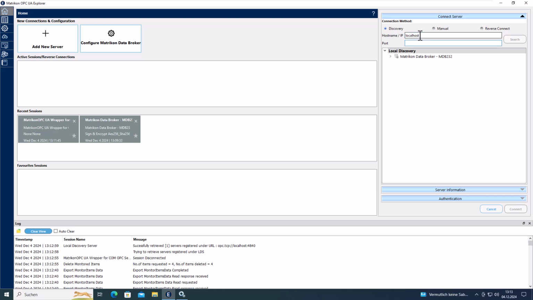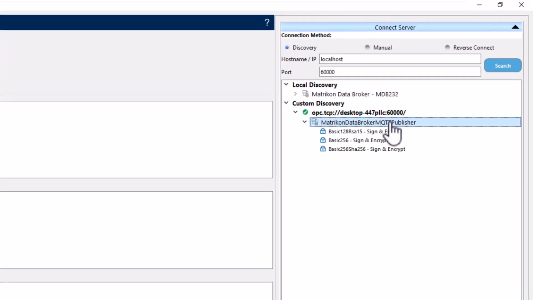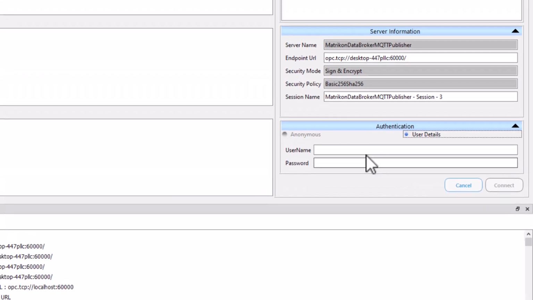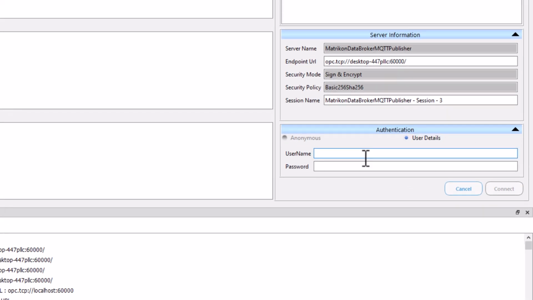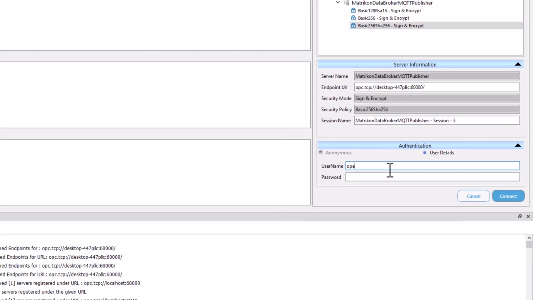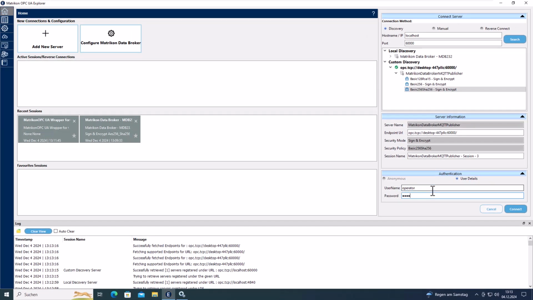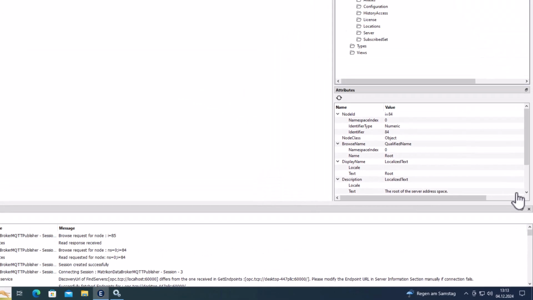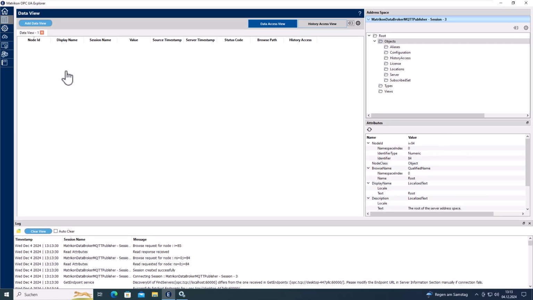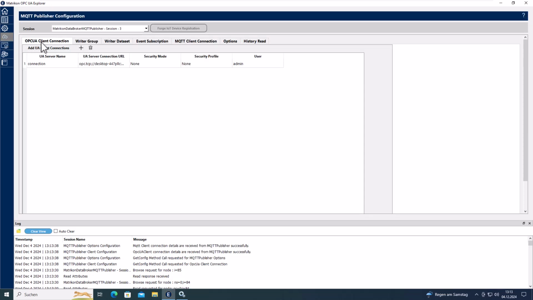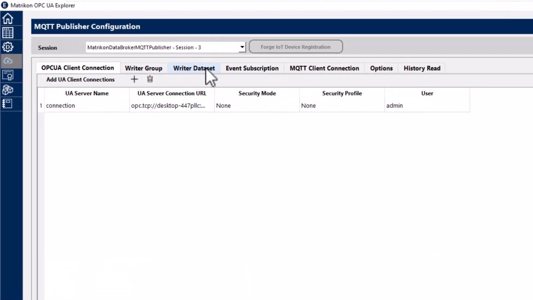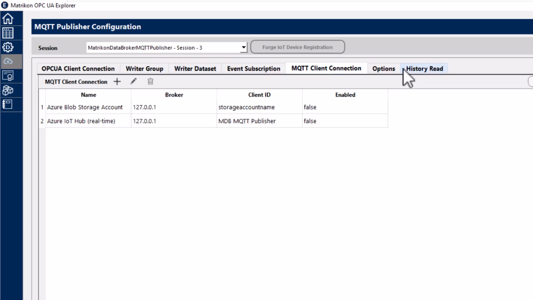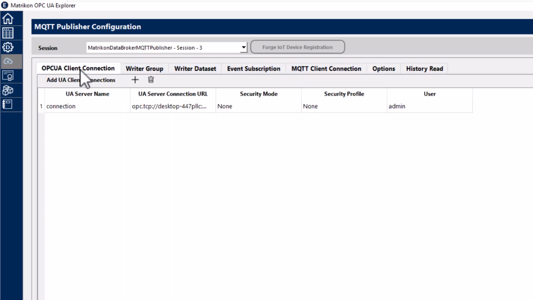Localhost, and as you already saw in the data source setup, the port of the publisher is 60,000. There it is. Again, I'm connecting with a secure connection and using the default user credentials. When connected to the MQTT Publisher, we can now use this config menu here. And here you see the tabs for the single config steps or config menus of the MQTT Publisher.